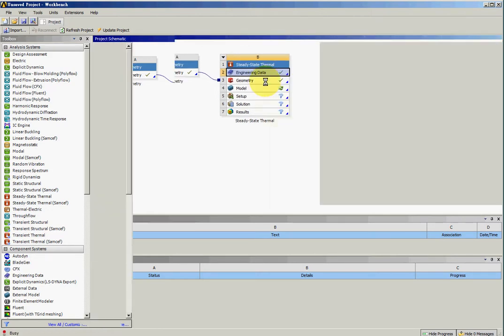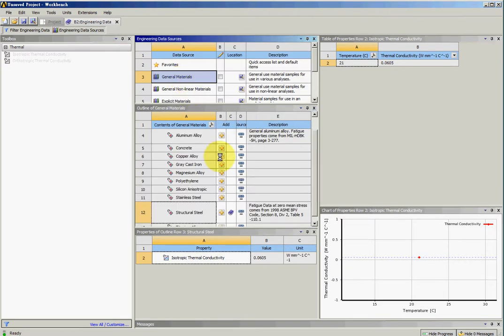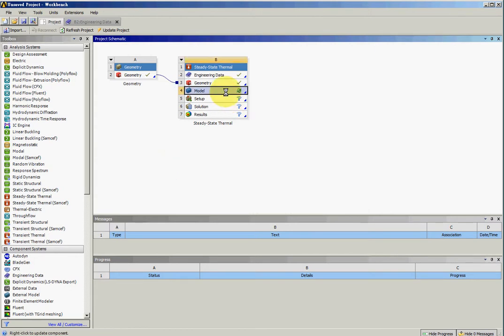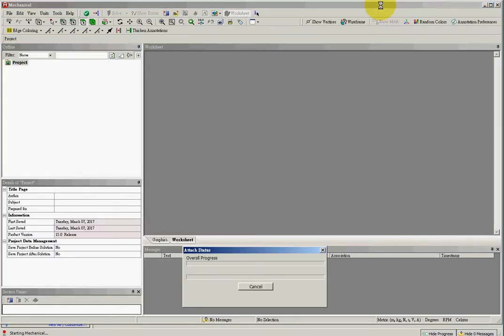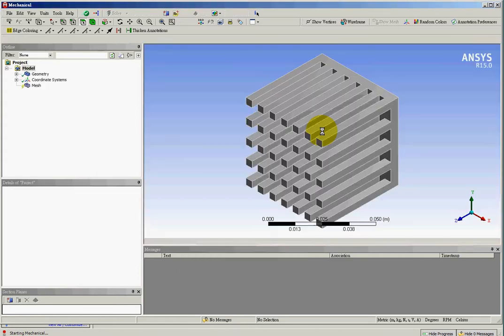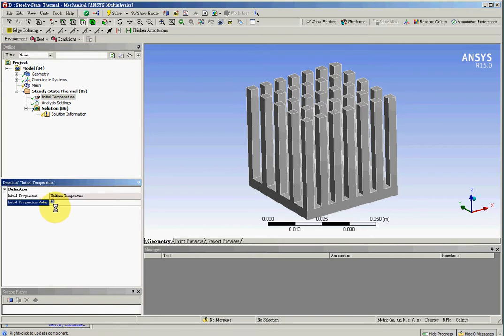I'll edit the material and enter the data source, general material, and I'll add aluminum alloy for the procedure, and enter ANSYS Mechanical by editing the model. Now we are in the ANSYS Mechanical environment. Since this is a steady-state thermal analysis, the initial temperature is not that important, but we'll still enter the initial temperature, and I'll make it 25 degrees C.